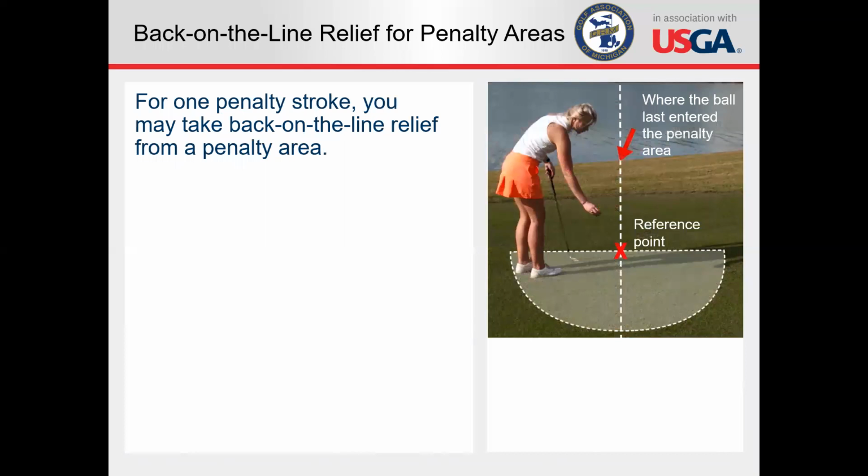Okay, and then this again is just pointing out that that reference point is that X there, and that's going to determine our relief area. And we are going to recommend that people put a tee in the ground where that reference point is. But we still need to know where we last entered the penalty area. We last crossed the edge of the penalty area, which is at that top arrow spot there.